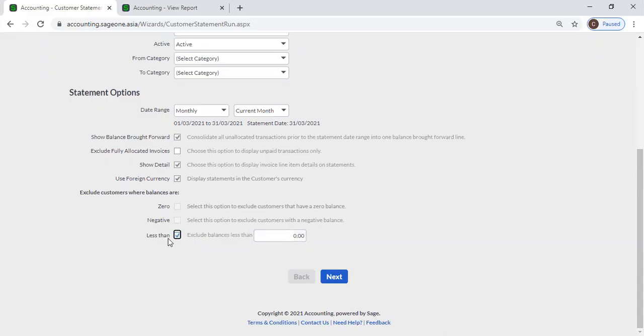And if you tick this option less than, and enter any amount, for example if the customer balance is less than 500, those customer statements also will not display. Okay, and if you tick this option, the other zero and negative options will deactivate. Like this, you can select those options, then click on next.